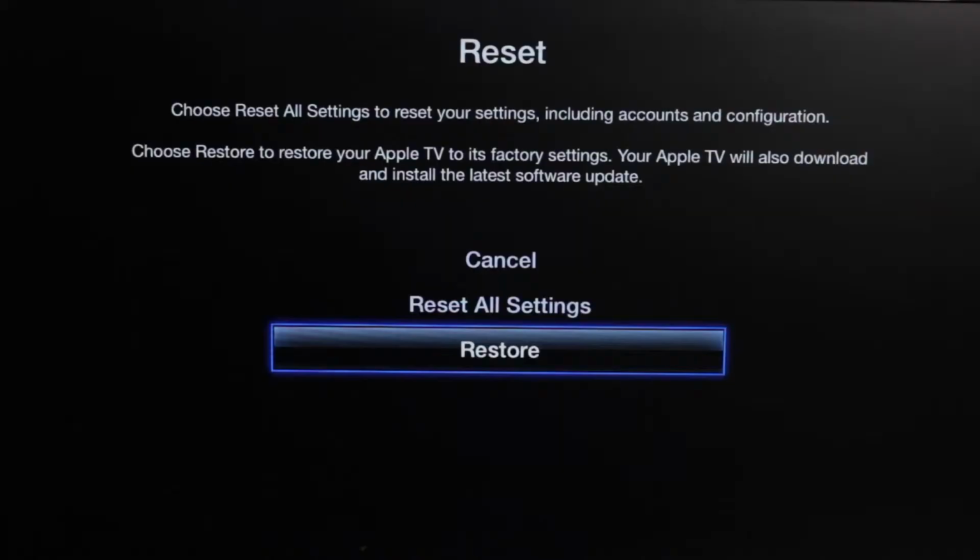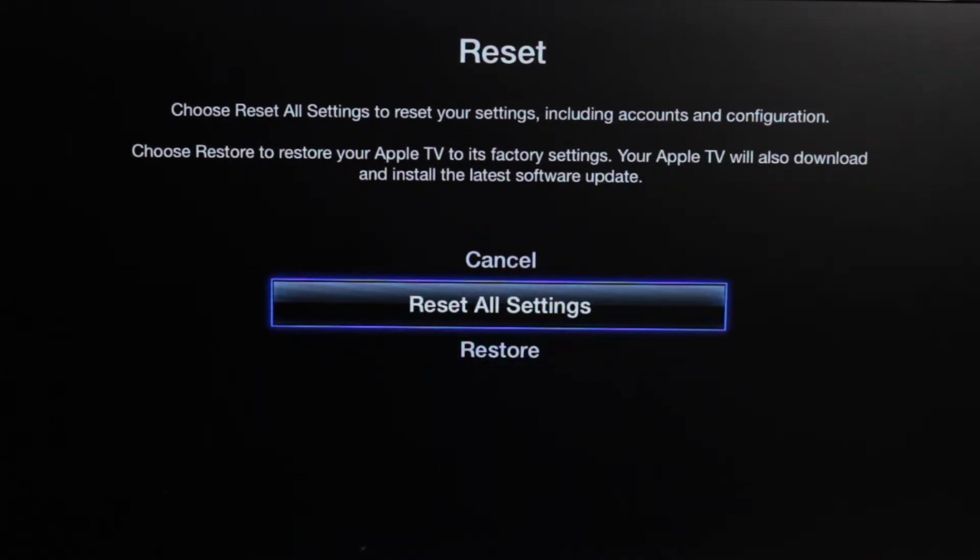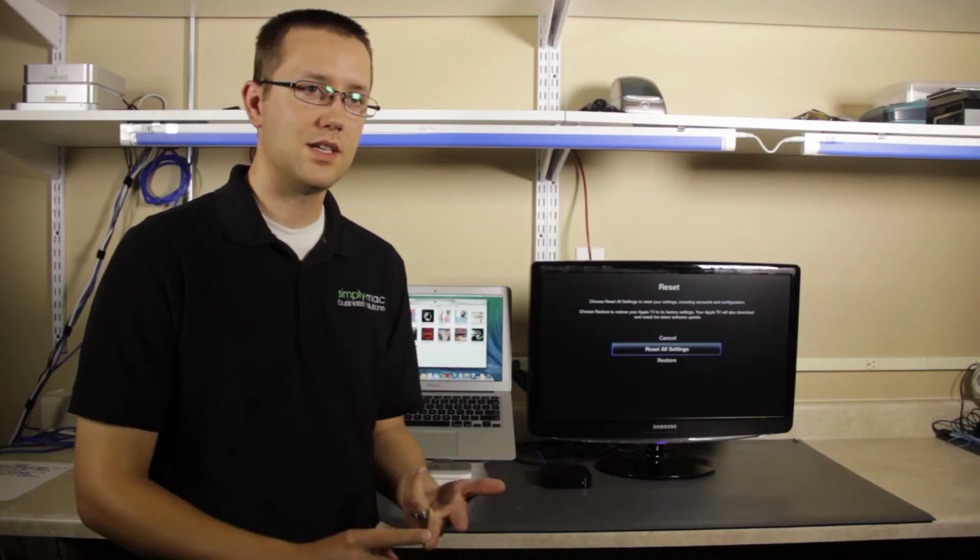And then what it does is it reloads a new copy of it and it comes right out of the box. Now, that's great if you're troubleshooting, but if you're just wiping it clean, like maybe you want to sell your Apple TV, then reset all settings is probably the better option. It's quicker for one, but also it doesn't erase the operating system. It just clears off all of your settings.